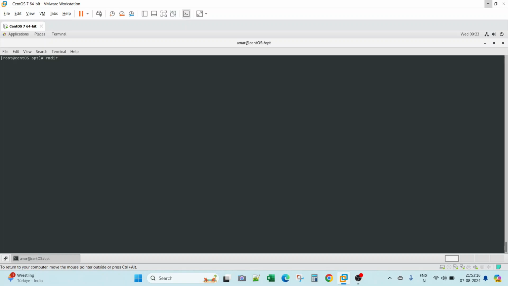mkdir, you can create a directory in a similar way. With rmdir, you can delete. But there is one important thing you should always keep in mind. This command will only delete an empty directory. If you have any content, then you cannot delete it with the help of this command.